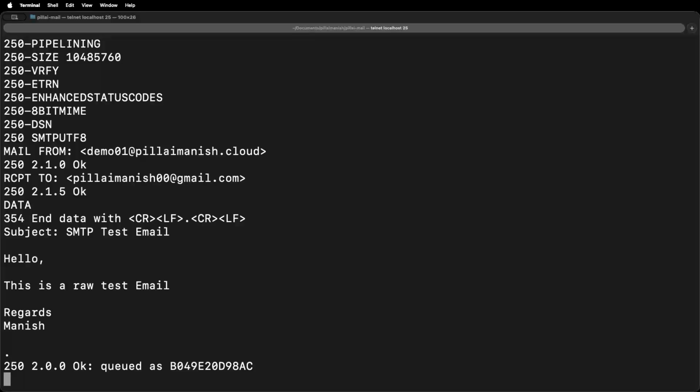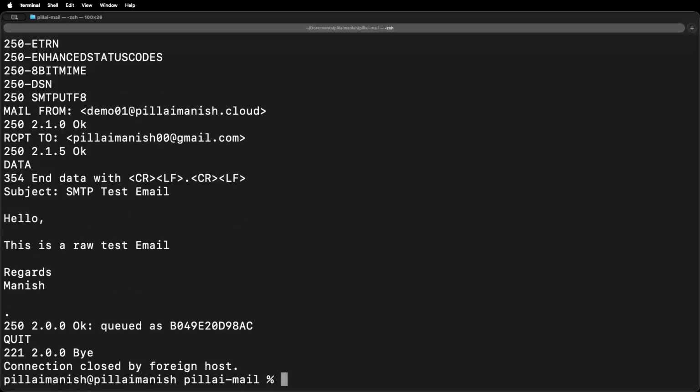Postfix queues it for delivery. And now I can end my communication with the server. Quit. So this is how the communication happens between the client and the SMTP server.